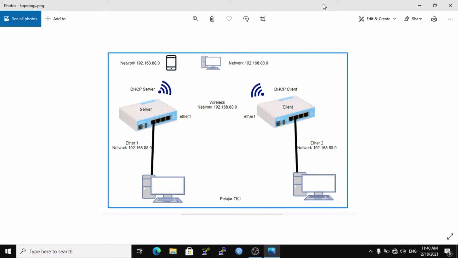This time I will explain how to configure wireless bridge. This is the topology I am using. This is router 1 and this is router 2. Router 1 is the router server and router 2 is the router client.